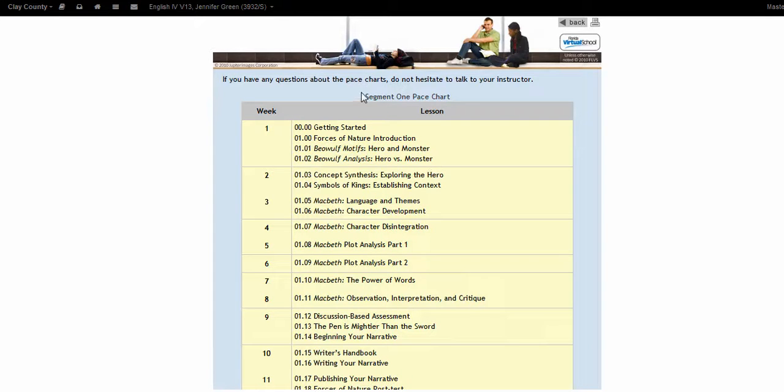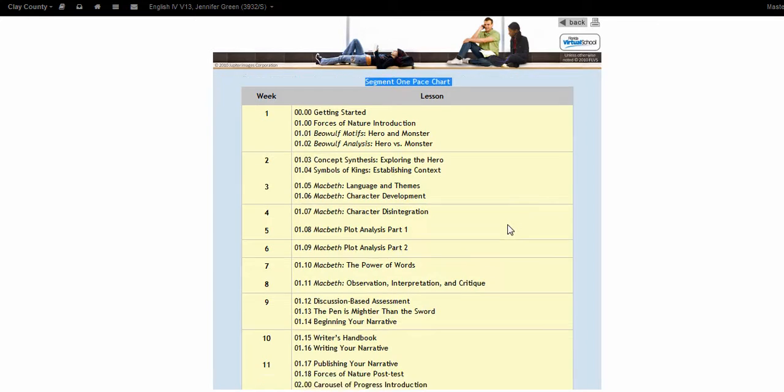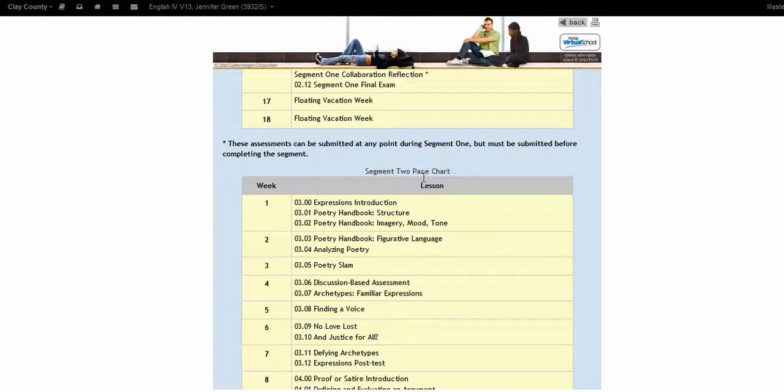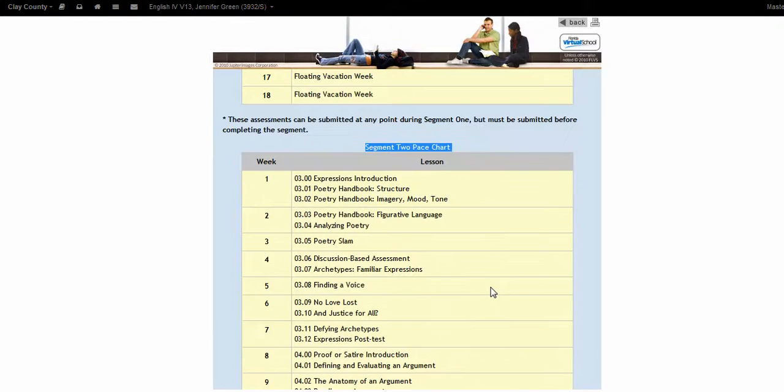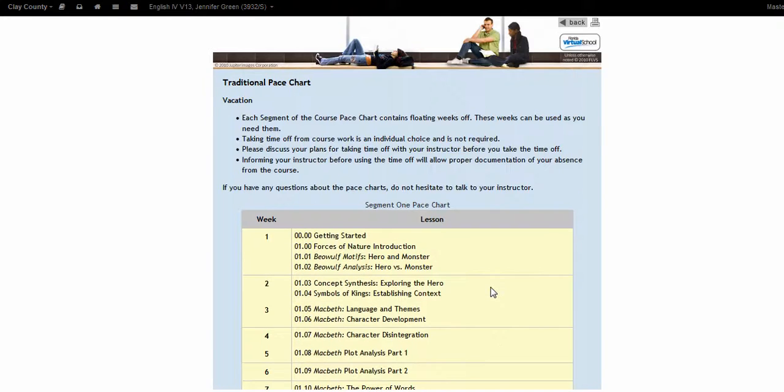Notice this PACE chart outlines work for segment 1. If we scroll down, we'll be able to locate the information for segment 2 as well. Again, if you are seeking honors credit, be sure that you look at the honors pacing guide rather than the traditional PACE chart to ensure you're submitting the amount of work that is due specifically for you.